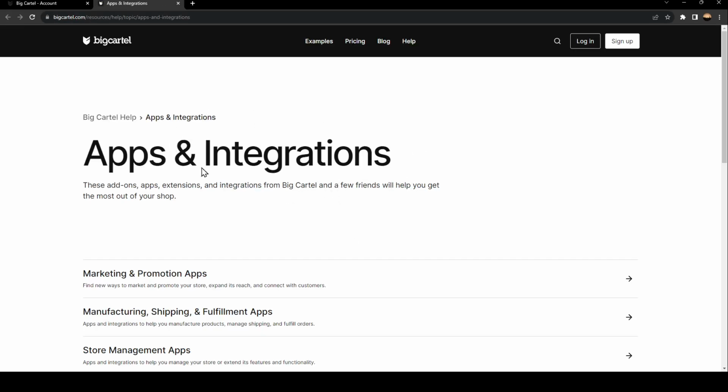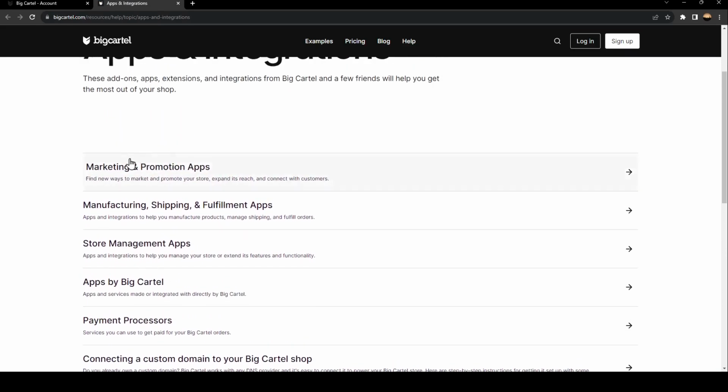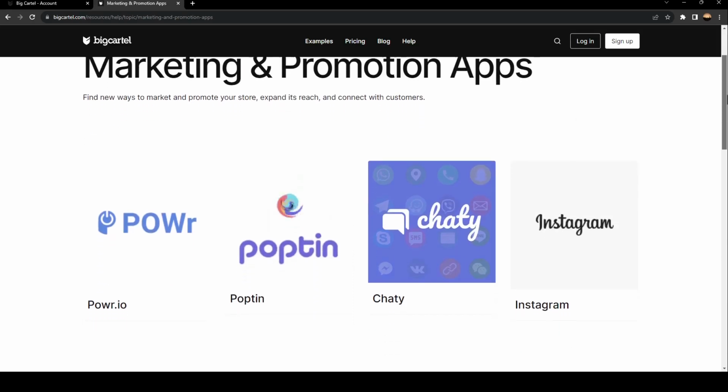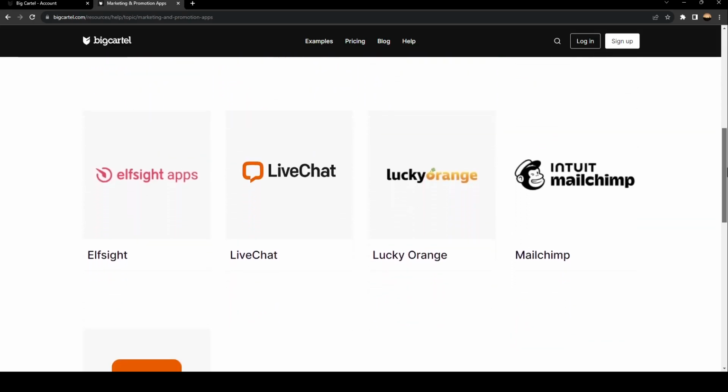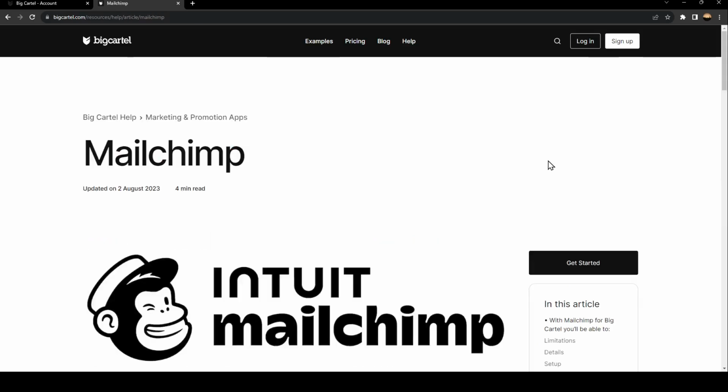And then you will be directed to this page. So once you're here, go ahead and click on marketing and promotion apps. Once you click here, you're going to find all of the applications related to marketing and promotion. And just go ahead and scroll down until you find Mailchimp. So go ahead and click on it.